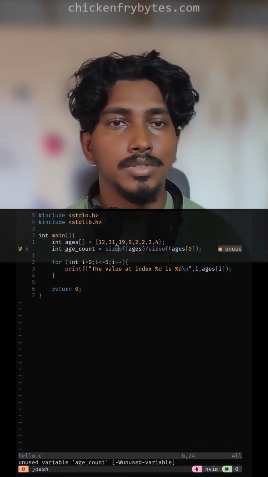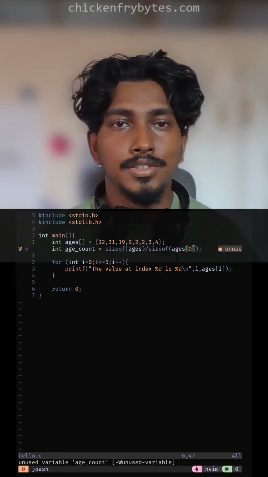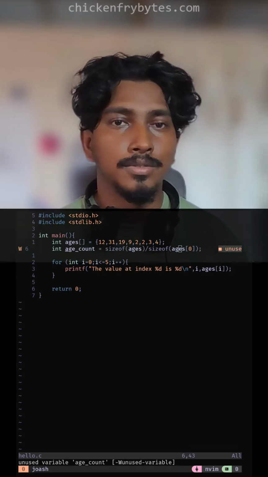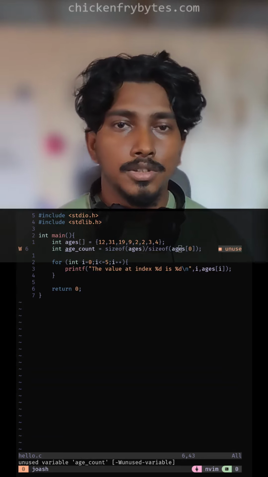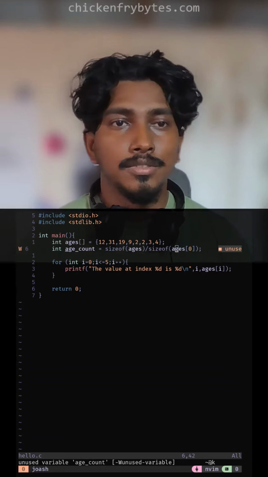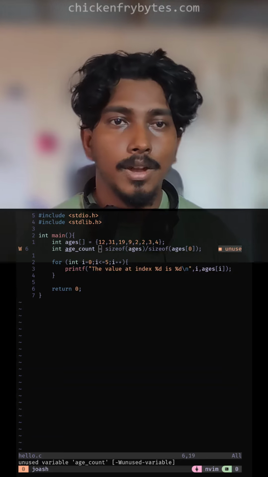So sizeof ages will return 32, whereas sizeof age 0, that will actually give us the size of 12, the integer data type, and that will be 4 bytes. So 32 bytes divided by 4 bytes, we actually have 8 values within the array.